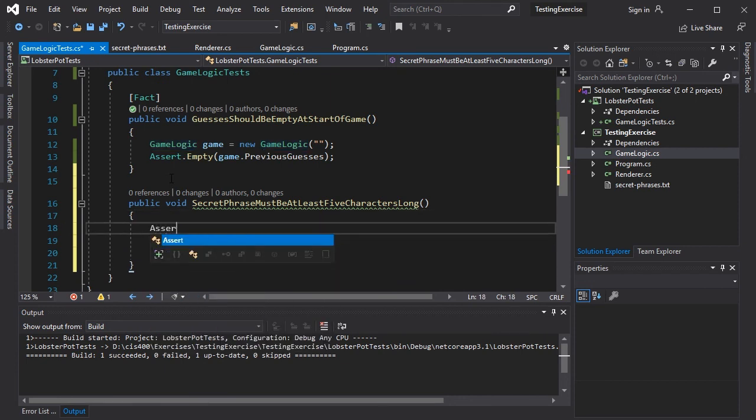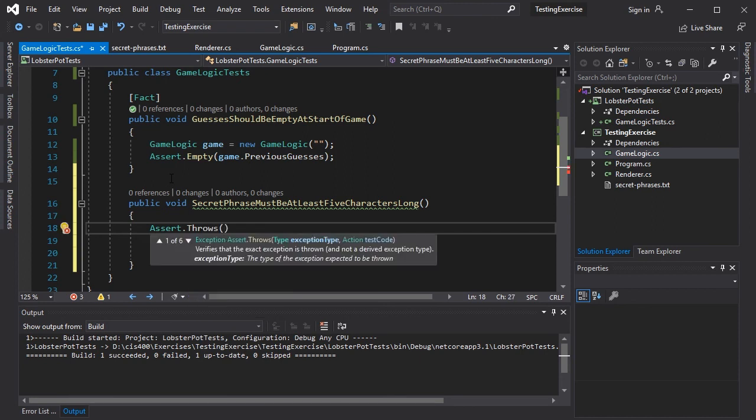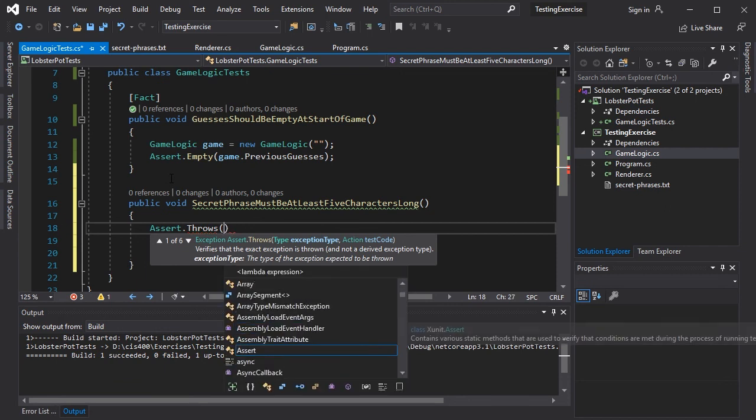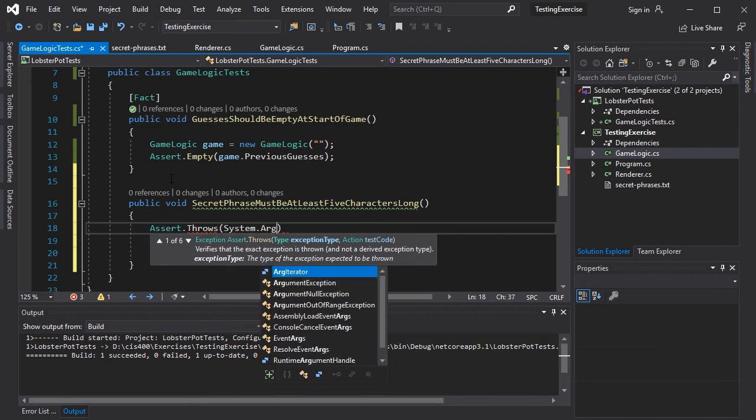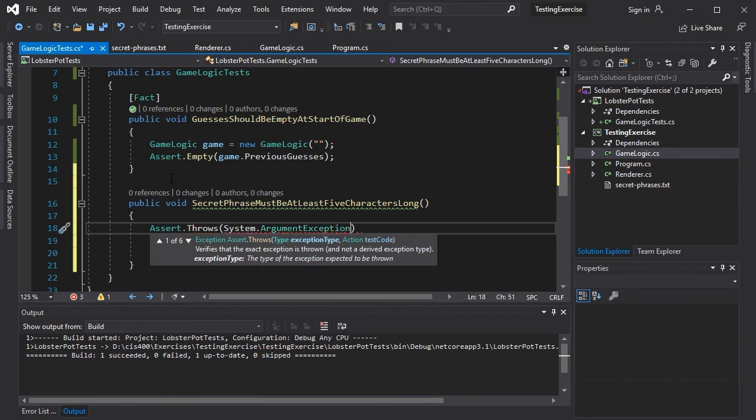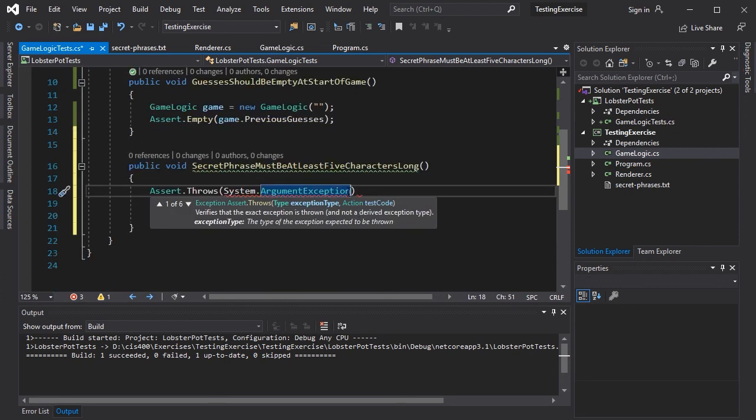So we'll do an assert dot throws, and we could look for a specific exception. We'll probably want this to be a system dot argument exception, because an argument exception means something was wrong with the argument being passed in. In this case, the argument being passed into our constructor. And then notice we have to supply an action.